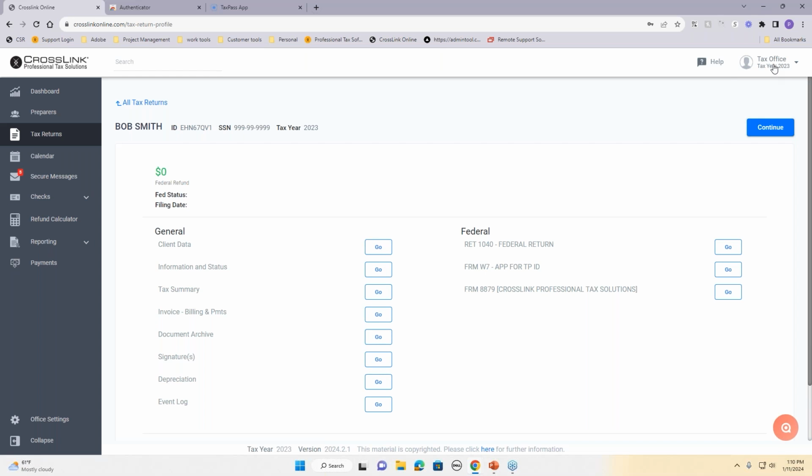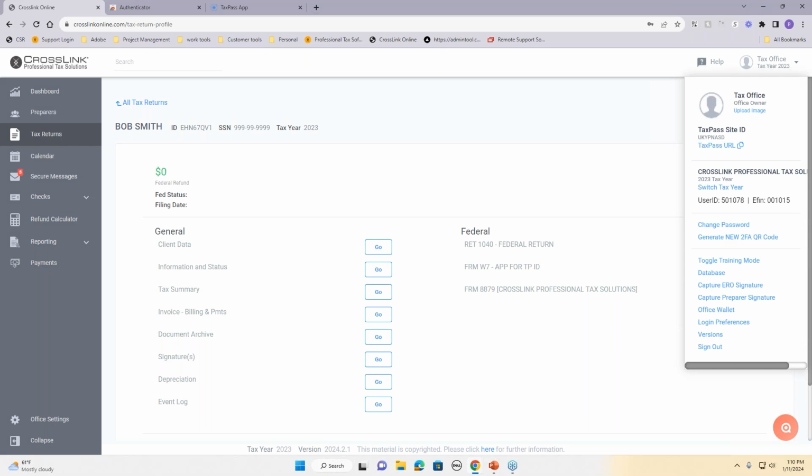And when you click on the top right-hand side on your name, this is called your profile menu. The profile menu is where you see another handful of shortcuts that navigate throughout the software, but also some toggles that pertain to your login specifically. So we do have that TaxPass URL, and I will come back to this, but just keep that in the back of your mind. This is where you find that URL that you give to your taxpayers.